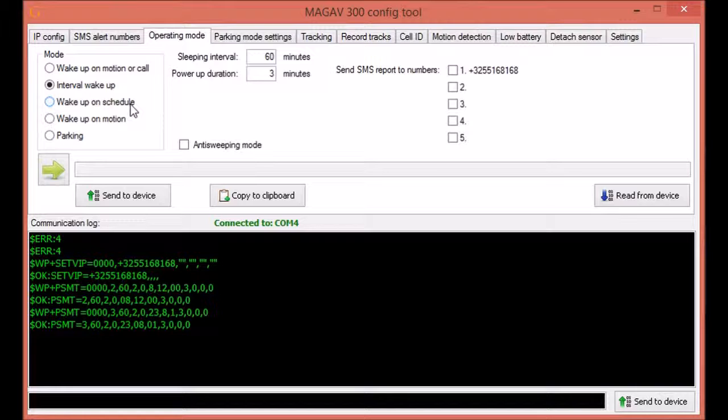That's the mode when the device collects all the information, all the positions, and then uploads them to the server at the specific time. Again, we can have up to 3 times. So let's say if we set it something like this, and let's put it here, send it to the device.